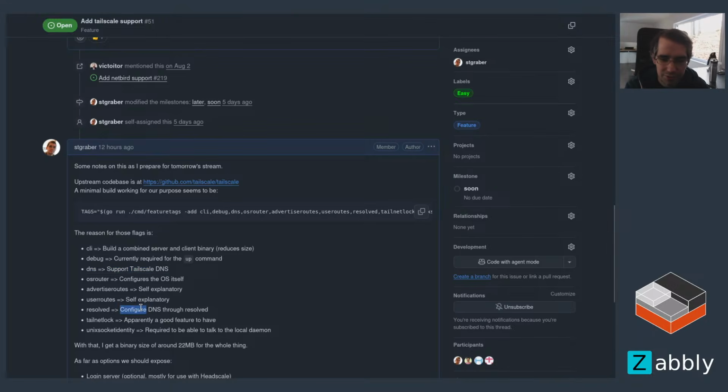And we want the resolved integration as well, so that it configures resolved correctly. That's gonna bring in dbus and some other pieces, but we kind of need that. Tailnet log, not completely sure what that does, but it seems useful to have in general. Unix socket identity was needed to have the local Unix socket be usable at all for me. I'm not sure why. I was accessing it as root, but apparently you still need that. That doesn't end up in the documentation. That's probably a bug, but anyways, building that. And then we want the ability to advertise and receive routes. So we got those flags, and that's basically it for the features.